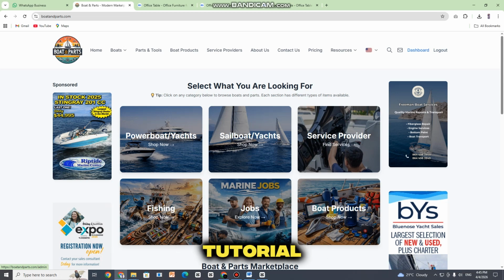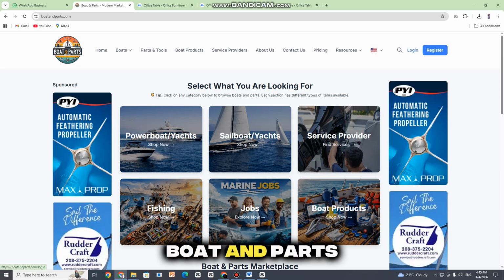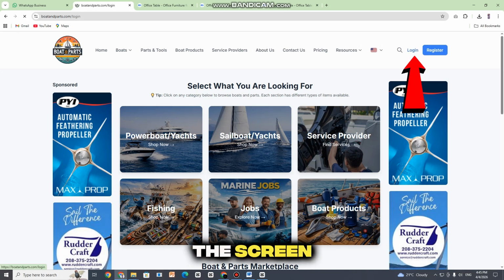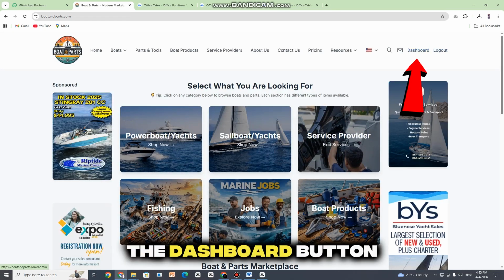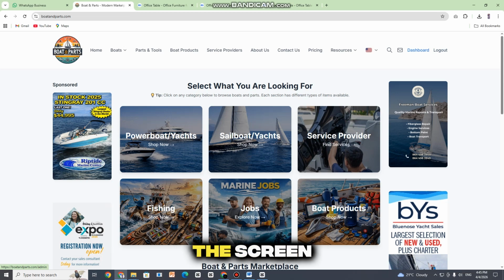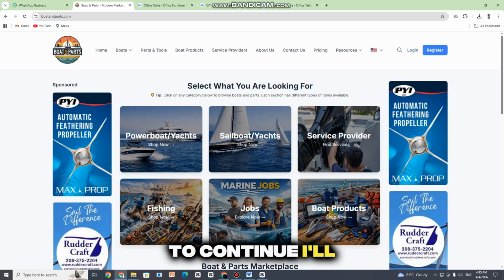In this video tutorial, we'll learn how to list or add a boat for sale, boat for rent, trailer for sale, and trailer for rent on the Boat and Parts Marketplace. To get started, click on the Login button at the top right corner of the screen. If you're already logged in, simply click on the Dashboard button at the top right side of the screen to continue. I'll click on the Login button.